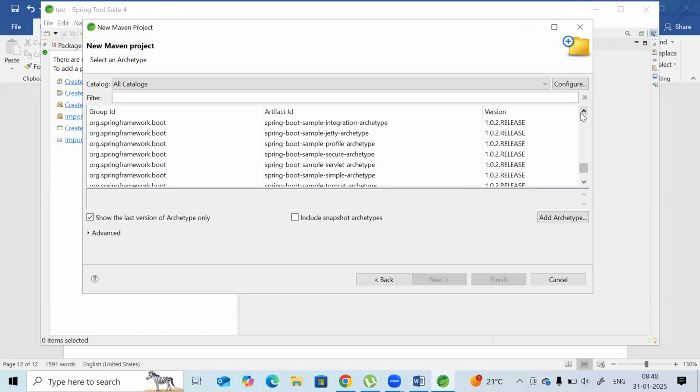For example, Spring Boot sample Jetty archetype. Jetty is one server. Like the Tomcat server, Jetty server is also available. This is Spring Boot sample secure archetype, and whenever you want to create a Spring Boot application with security, this is the archetype. Of course, we are not going to choose this, because for Spring Boot applications, the Spring framework has given another tool called Spring Initializr, so that we are going to use. Don't worry, it is still a Maven project, but that is easier for setting up the project with Spring Boot.